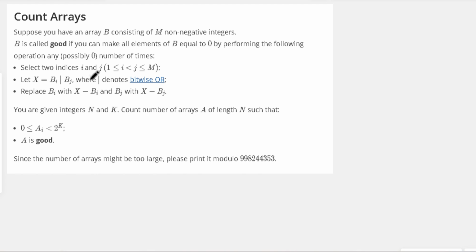The operation goes as follows. Select two indexes i and j where i is less than j, and let x be equal to bi OR bj, the bitwise OR of both these elements. Then we need to replace bi with x minus bi and bj with x minus bj. After that, you are given n and k.